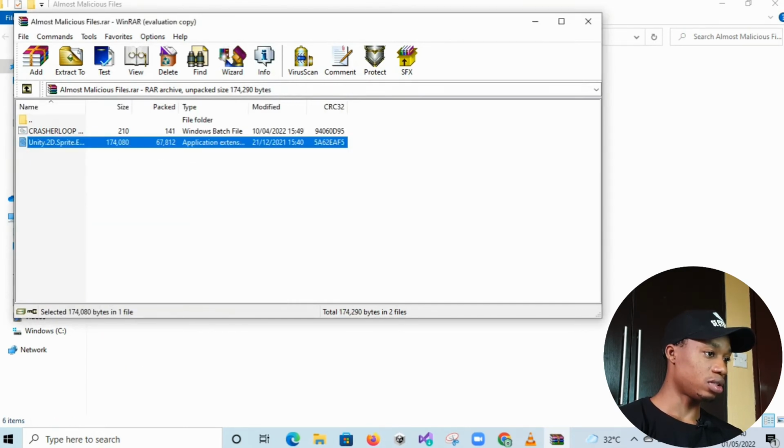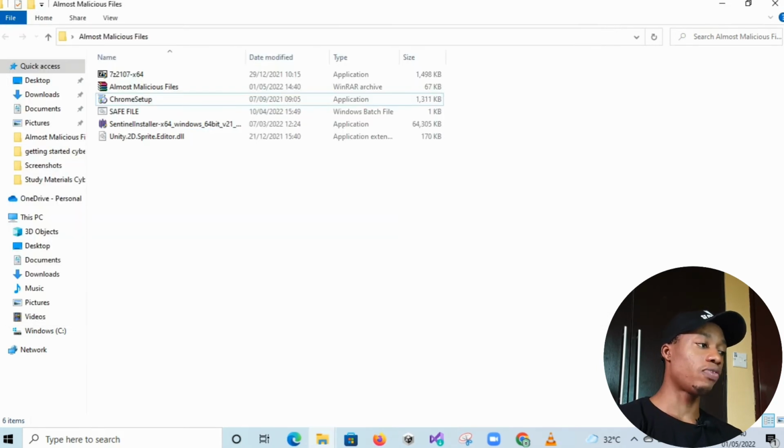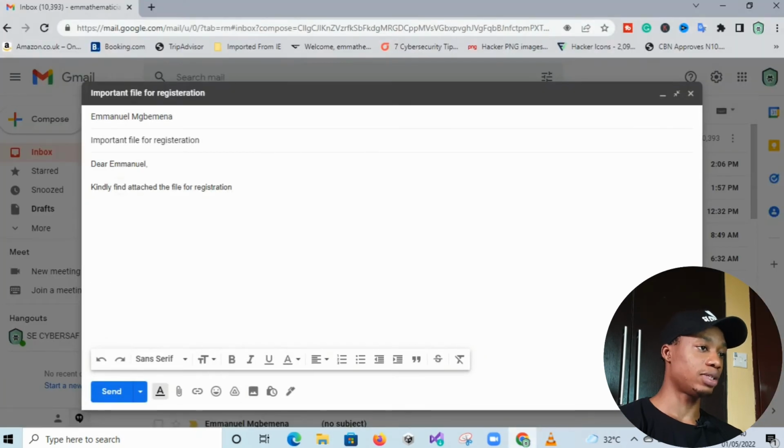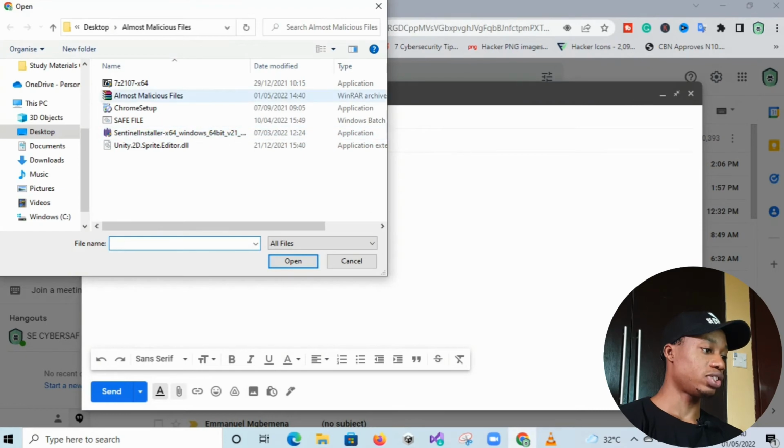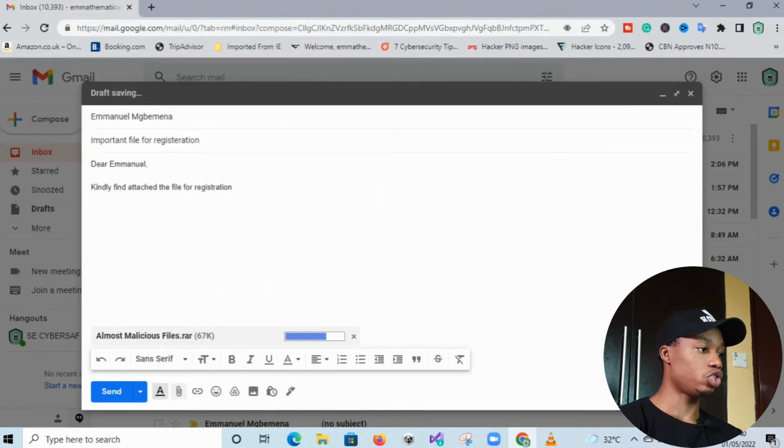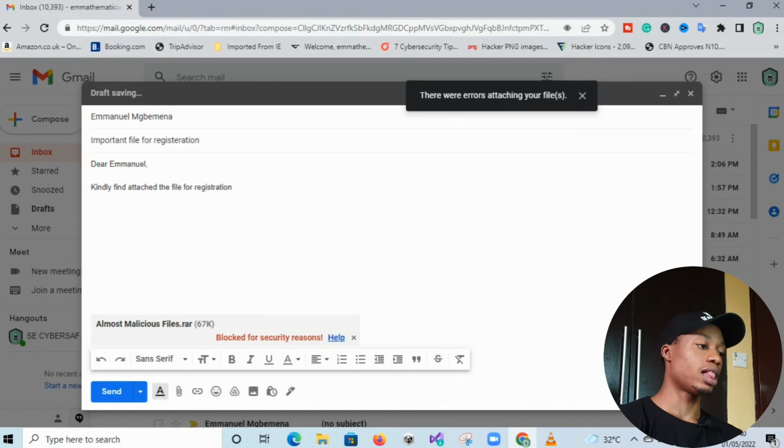Let me delete this Sentinel. Okay, so I've deleted Sentinel. So they're just the DLL file and the BAT file inside that zip file. So let's try to send it to someone. Let's attach it. Let's click on Almost Malicious Files. Open. Let's see if Google allows to send zip files.